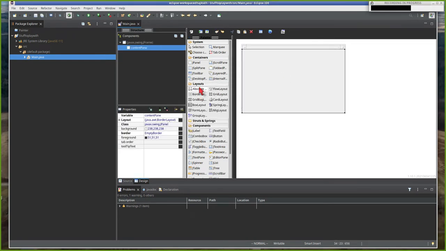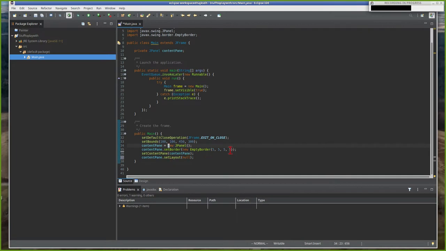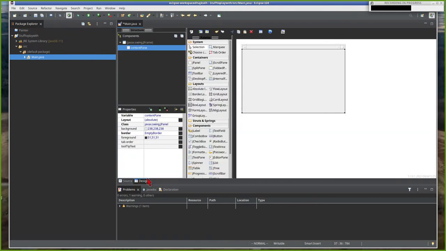and I'm going to click this thing that says absolute. It's a layout manager. I'm going to come in here, get this little green box and a plus sign next to my arrow. I'm just going to left click. And what that's going to do in my source code is add this line that says content pane set layout null. It means that when I drop something like a button in here, it's going to go exactly where I drop it. So I can put it anywhere I want.